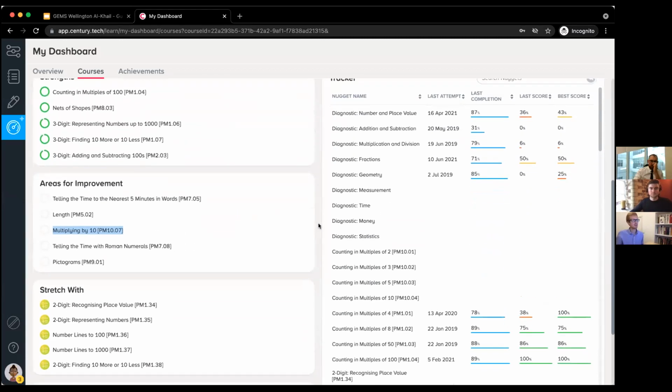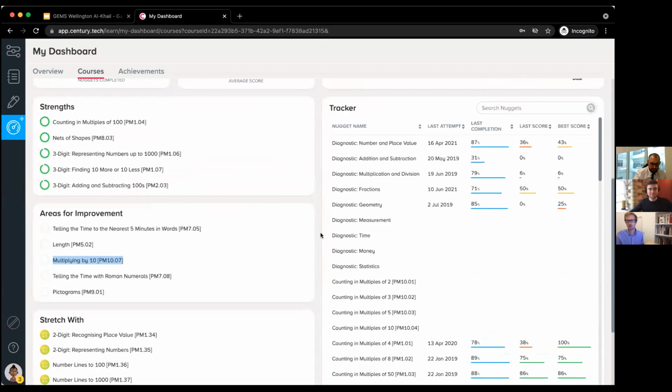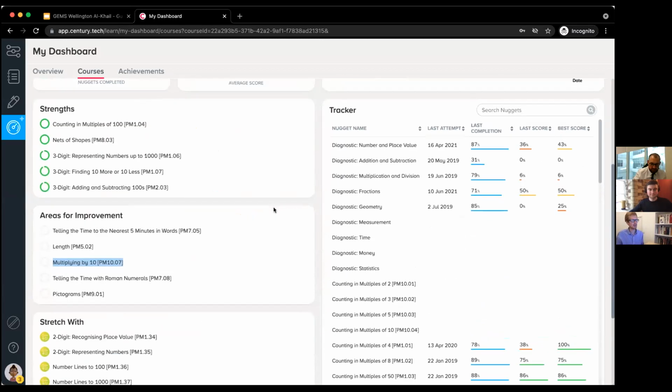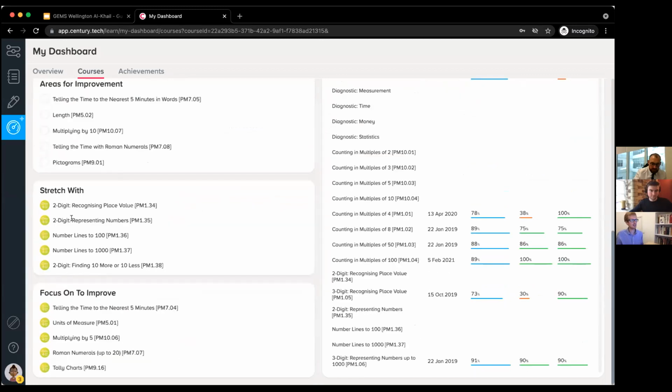Yeah, great question. The one thing to caveat is my account, unfortunately, is a demo account. So there's lots of courses assigned, which makes it a little harder than what it should be for you. But let's say you're on your child's dashboard here, and you can see down here the areas that they need to do to stretch themselves and the areas that they need to do to focus on those improvement areas.